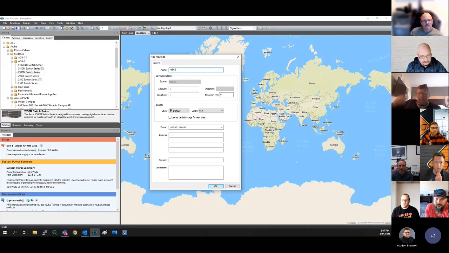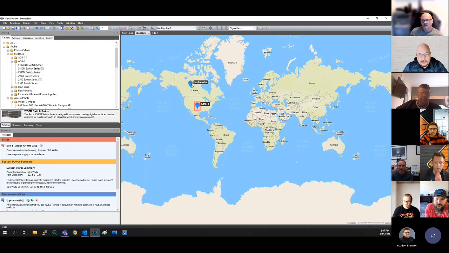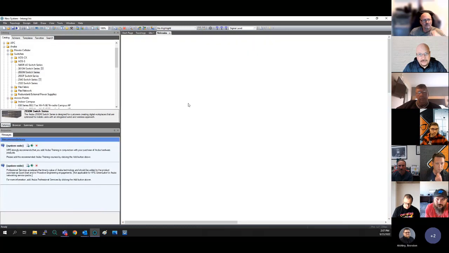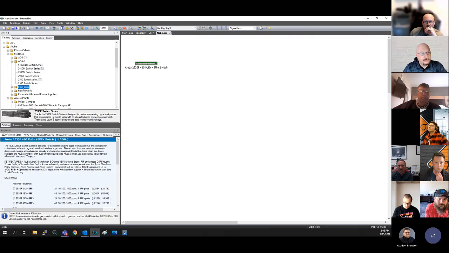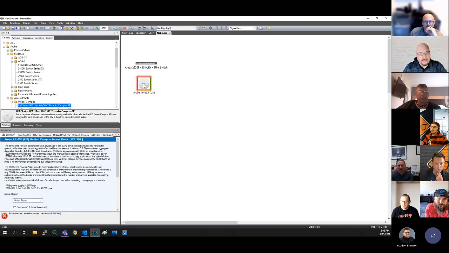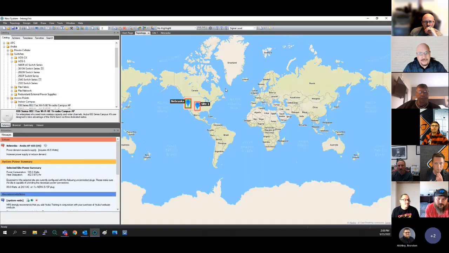So here's a brand new site. I can do a multi-site solution and maybe add some different switches and some different access points out here. So there is a topology piece here, and if you do multi-site, this is the way that we normally would do it.